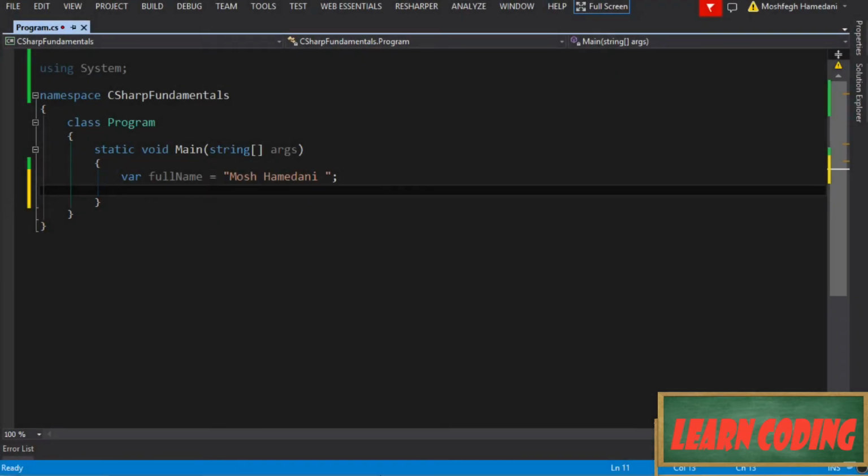All right, let's take a look at some of these useful string methods. So here I've got a variable, fullName, with my name, and note that there is a whitespace character at the end of this string. So first, let's take a look at the Trim method. Trim gets rid of the whitespace at the beginning or at the end of a string.